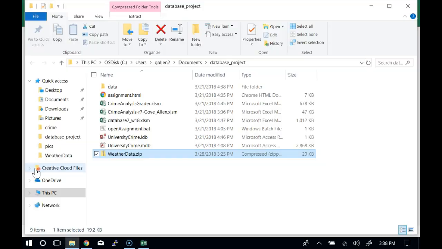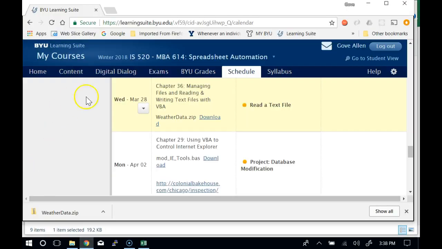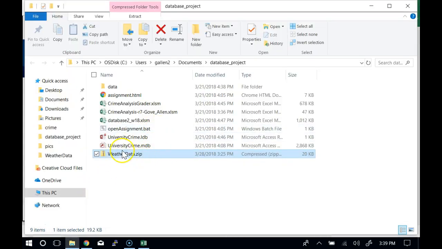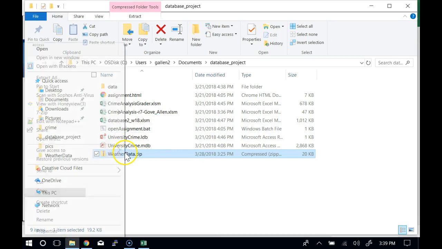Okay, so today we've got something to download from Learning Suite. So, weatherdata.zip. It's actually a zip file. You want to download that, extract it. Have I extracted this yet? I haven't extracted it yet, so I'm going to right-click and extract all.